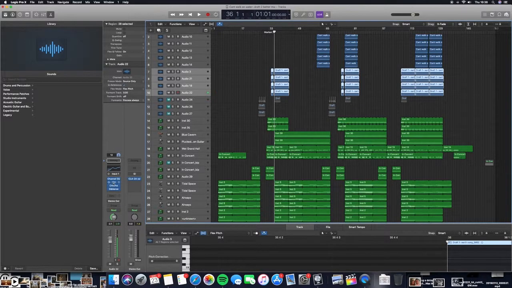I have an EQ, a compressor, some reverb, quite a lot of reverb, a de-esser, and also a lot of auto-tune to kind of get this robotic harmonization vibe.